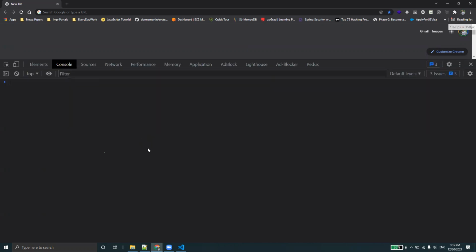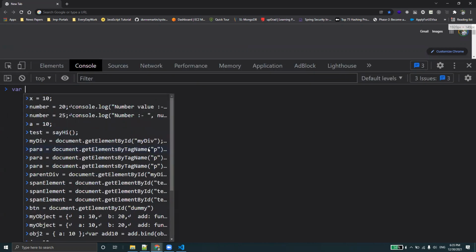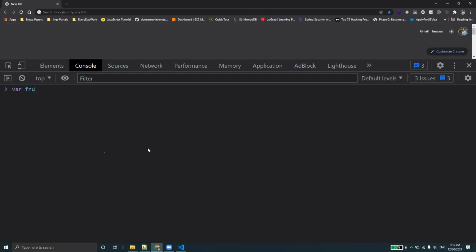So let's say I have an array called fruits, equal to oranges, bananas, mangoes. All right, let's say I have fruits like this.